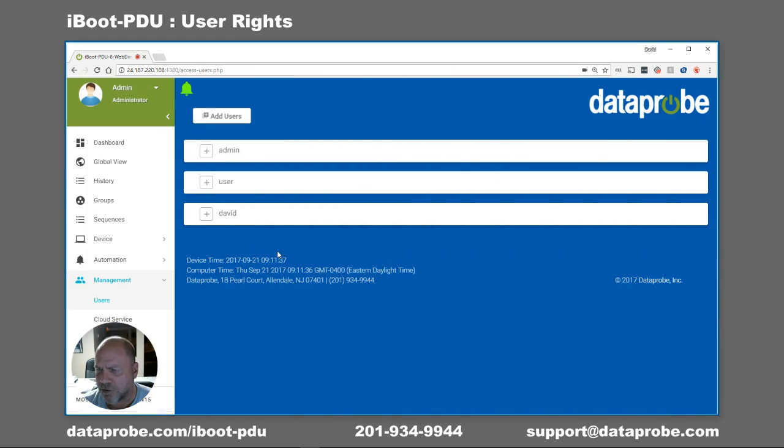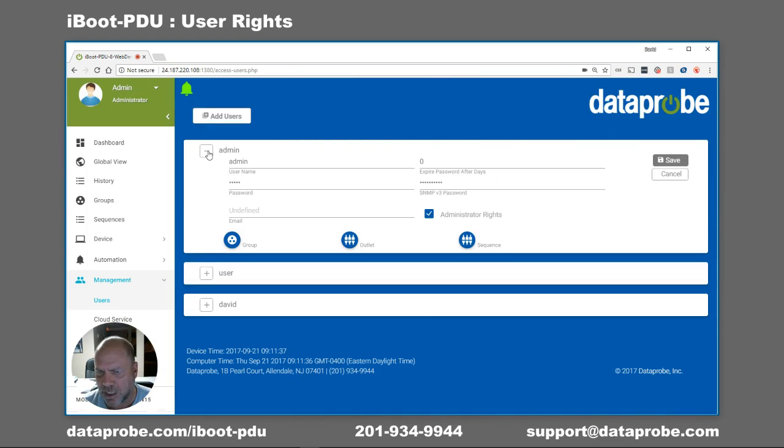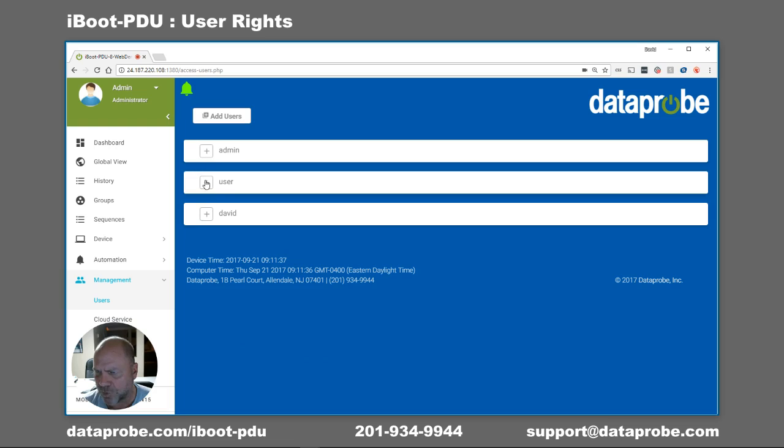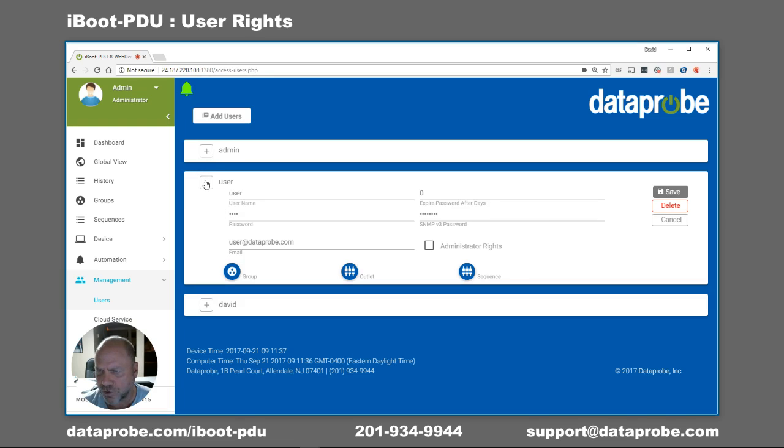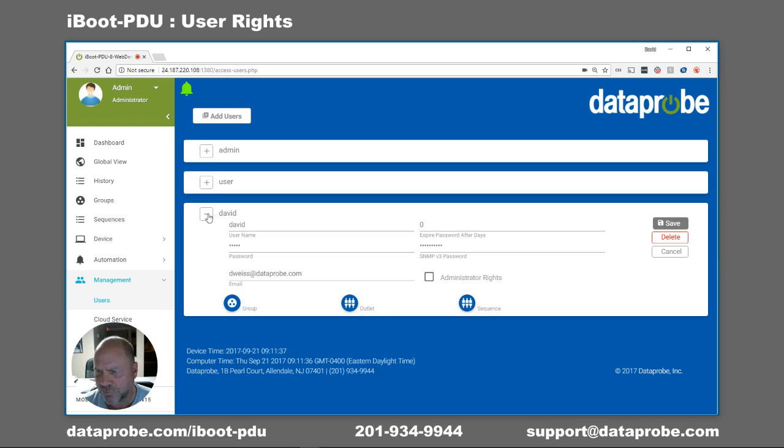You can see here I've already got 3 user accounts set up. This is the built-in administrator password. This is a typical user setup, and here's another one for myself.